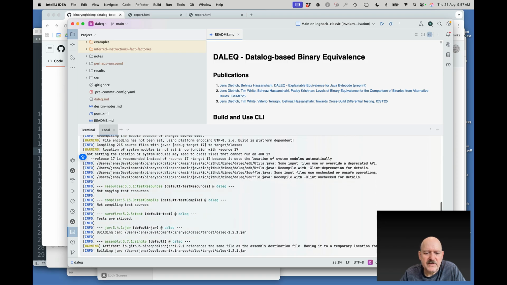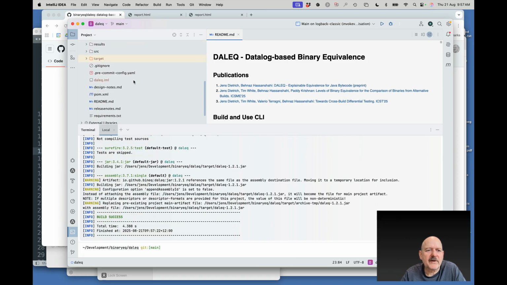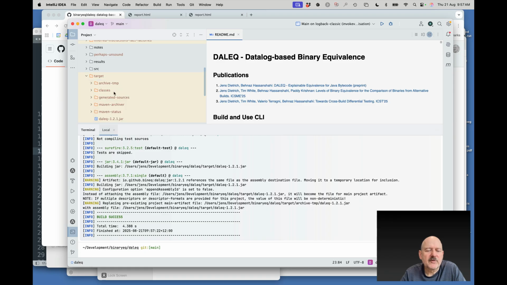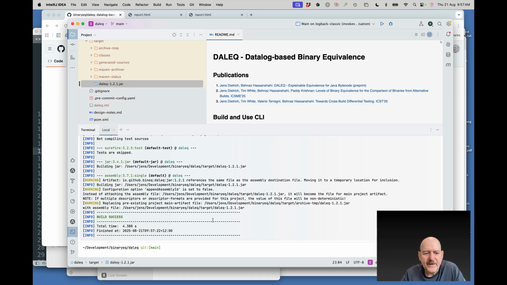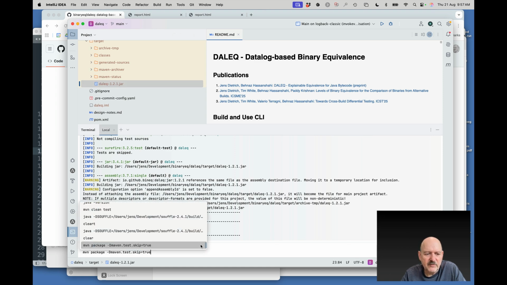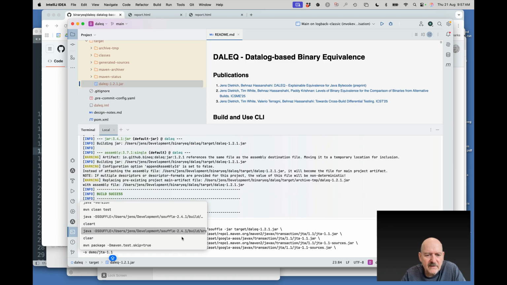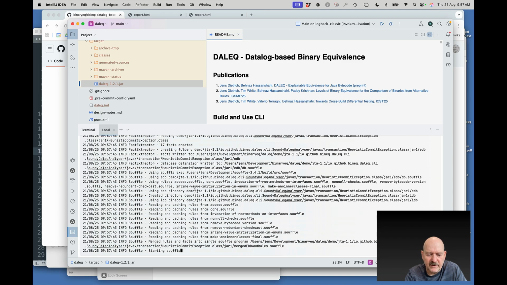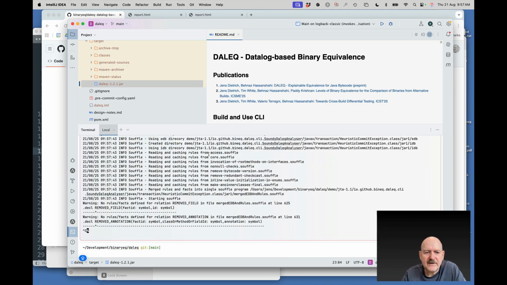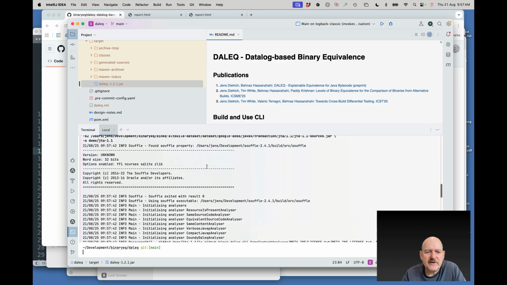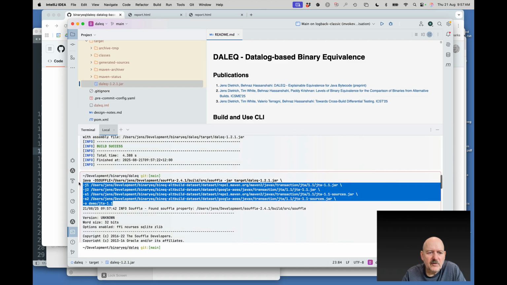So it compiles the sources and packages it all up in a single executable that also contains all dependencies, and you can find this here in this target folder. So once you have done this, you can basically start using it. And I think I have a command somewhere here in the history. And I don't really want to run this to the end. It takes a few minutes, it's actually quite fast. But I just want to discuss the parameters you need to provide to run DALEQ.